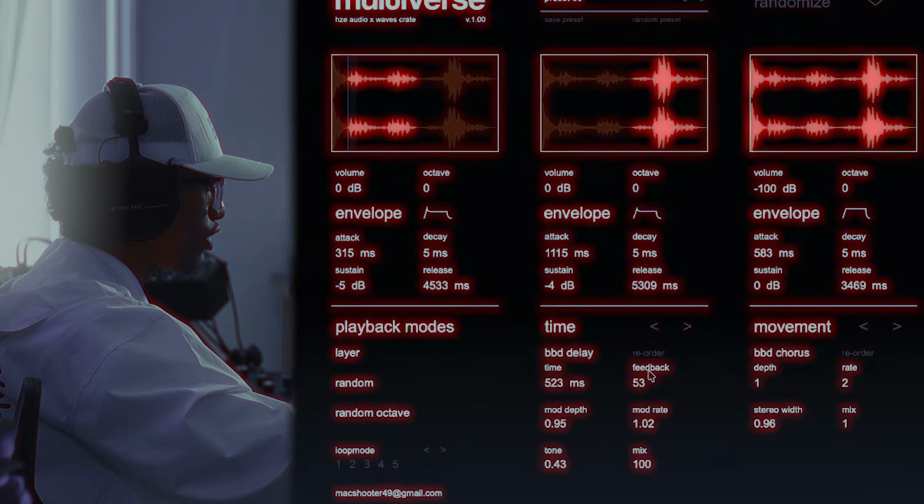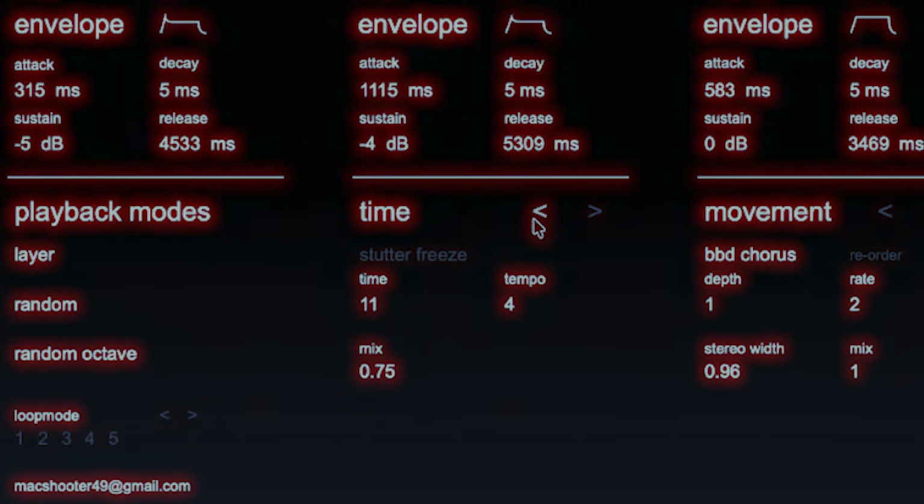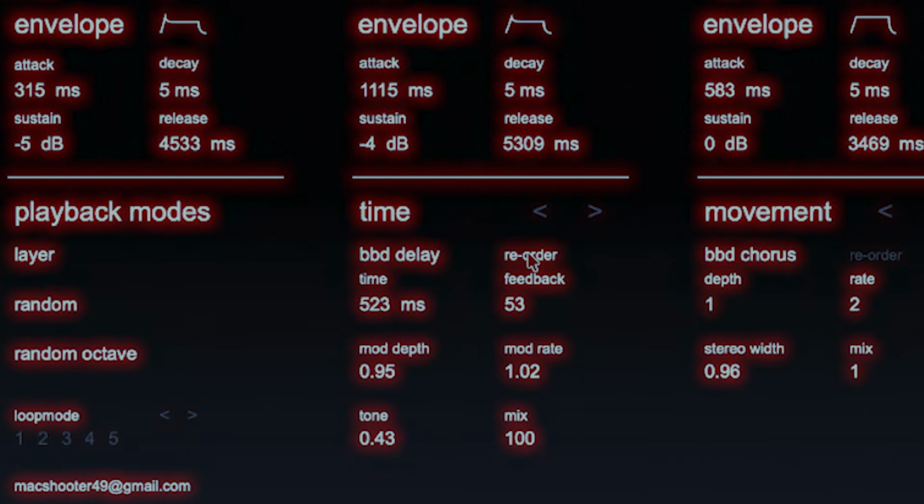There also is a reorder knob in these sections to switch which signal goes through which. If you want the delay to be going through the stutter freeze, then that can happen. If you want vice versa, that can happen as well.